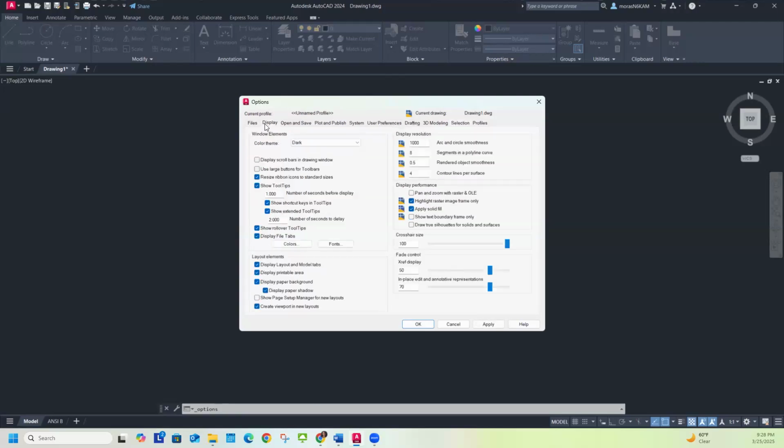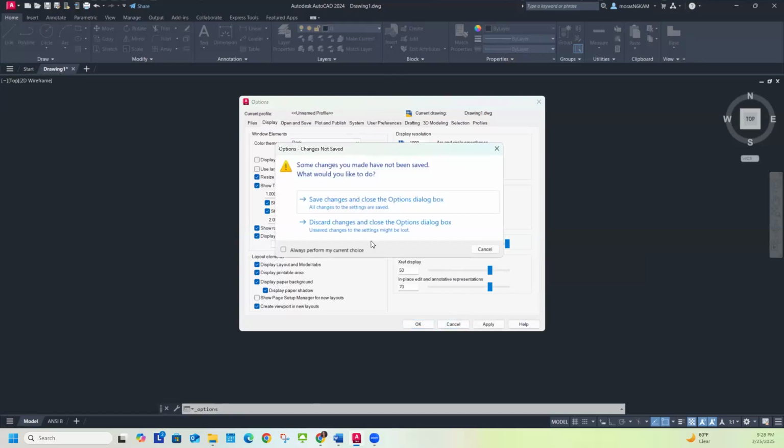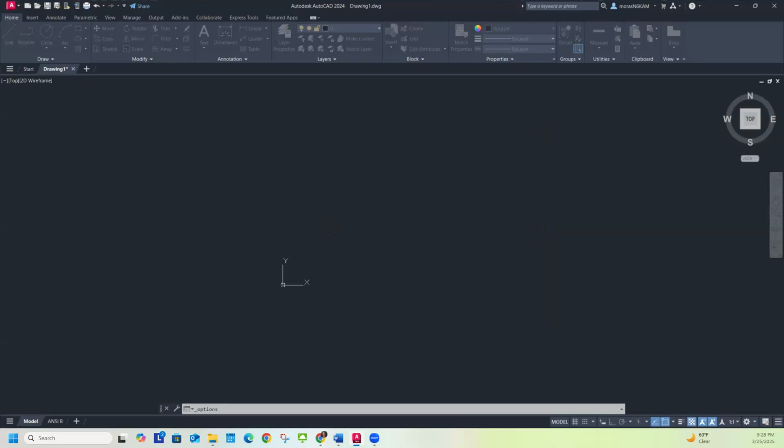So I have my crosshair size to 100. My color theme is dark as usual. And then I also changed the color of my crosshair. So go ahead and change it to whatever settings you would like. I didn't change anything actually, so I could just close that.